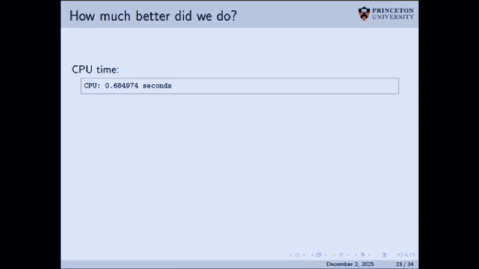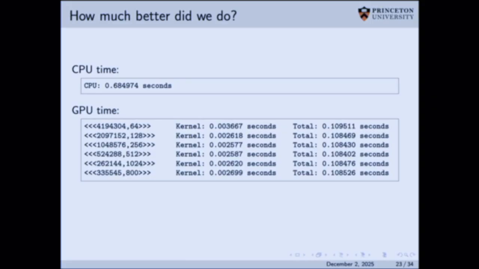So I guess maybe the question now is, how much better did we do from the CPU version? We did a lot of work to move the data around to the GPU and to do some computation, but was it worth it? And I guess the answer is yes. So these are the timings I got from the GPU, and the total time is basically the total time it took the program. So we can see that there is almost an order of magnitude speed up between the CPU time and the GPU time.